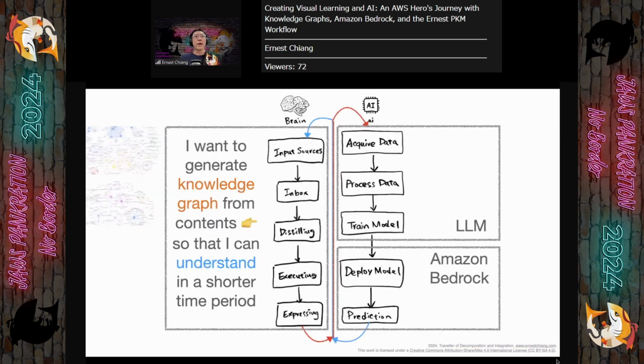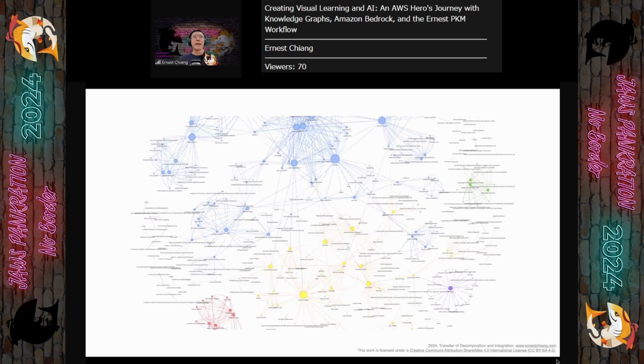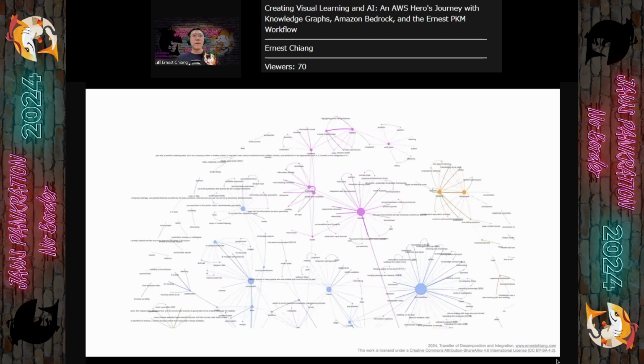For example, if I want to generate a knowledge graph from contents that I collect, I can have the help from Amazon Bedrock to identify the keywords, the knowledge nodes, the relationships, the connections of this content. Then we can visualize the output to check, to learn, to understand, to find something.